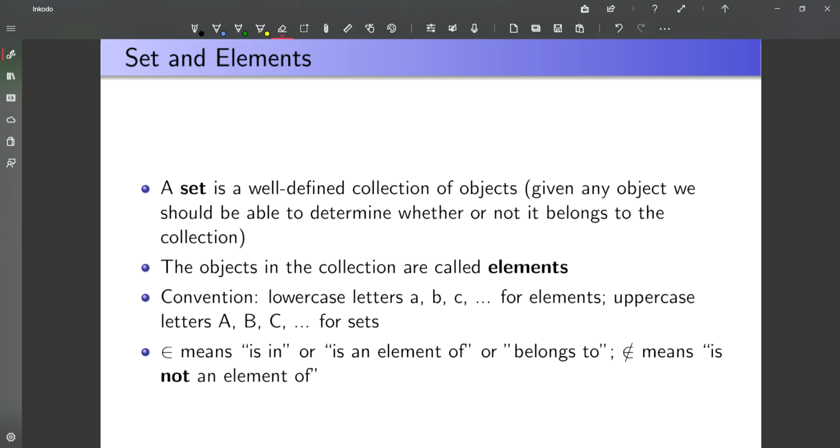Alright, so let's just review some basic terms. We know a set is a well-defined collection of objects, and for the sake of this class, we'll just say that well-defined just means that if I give you an object, is there a way you can determine whether or not it belongs to the set? So for example, if the set is every student in finite math, if I give you the name of someone who is in finite math, you should be able to tell me that the name of that student belongs to the set of students in finite math, and so on.